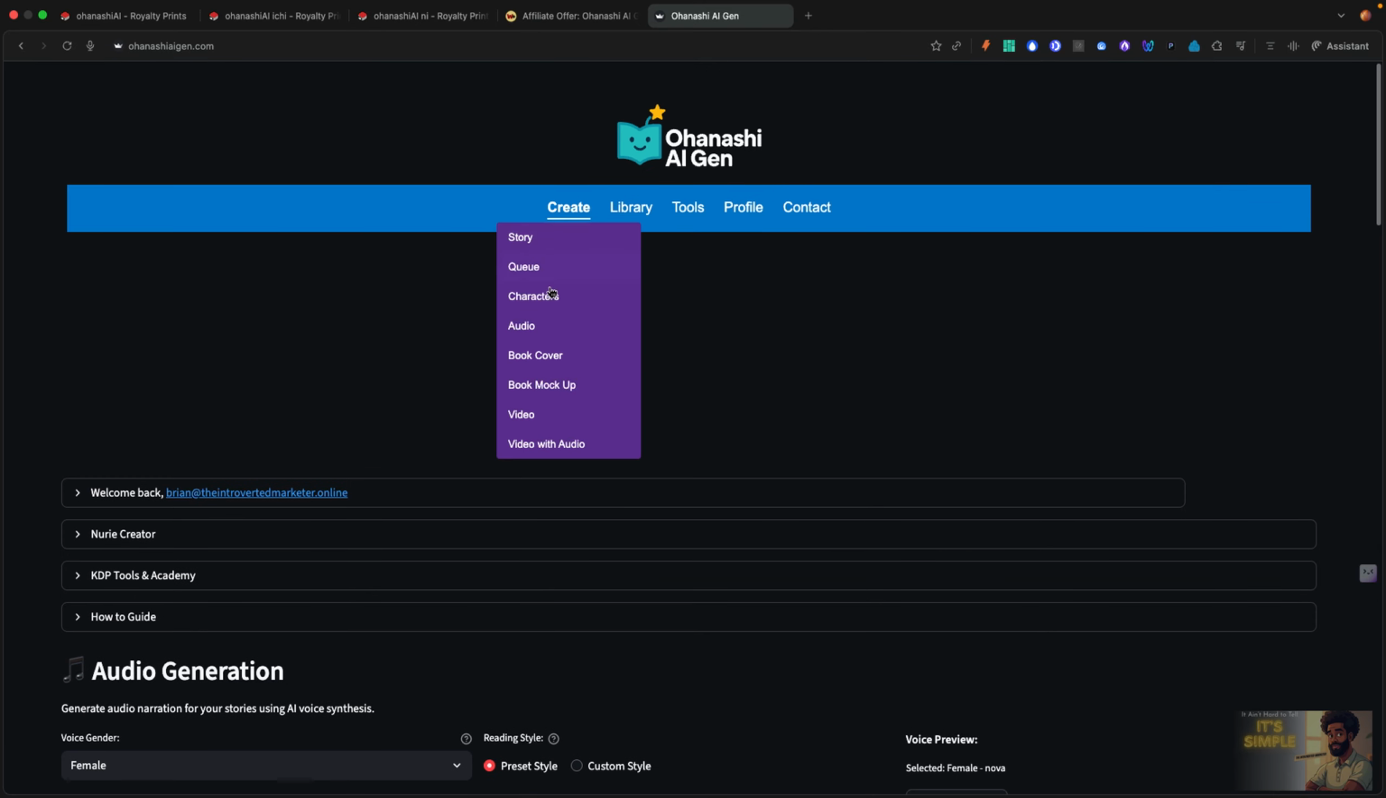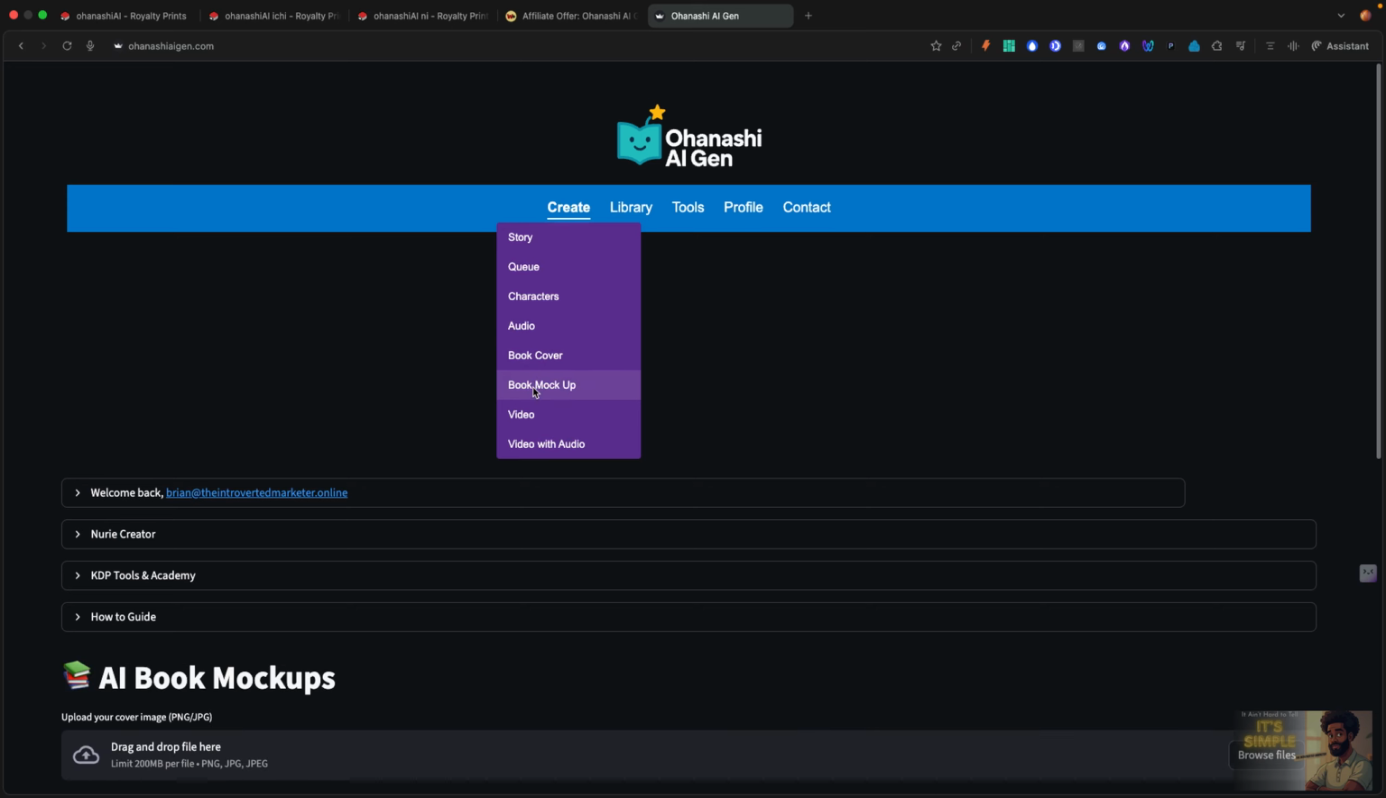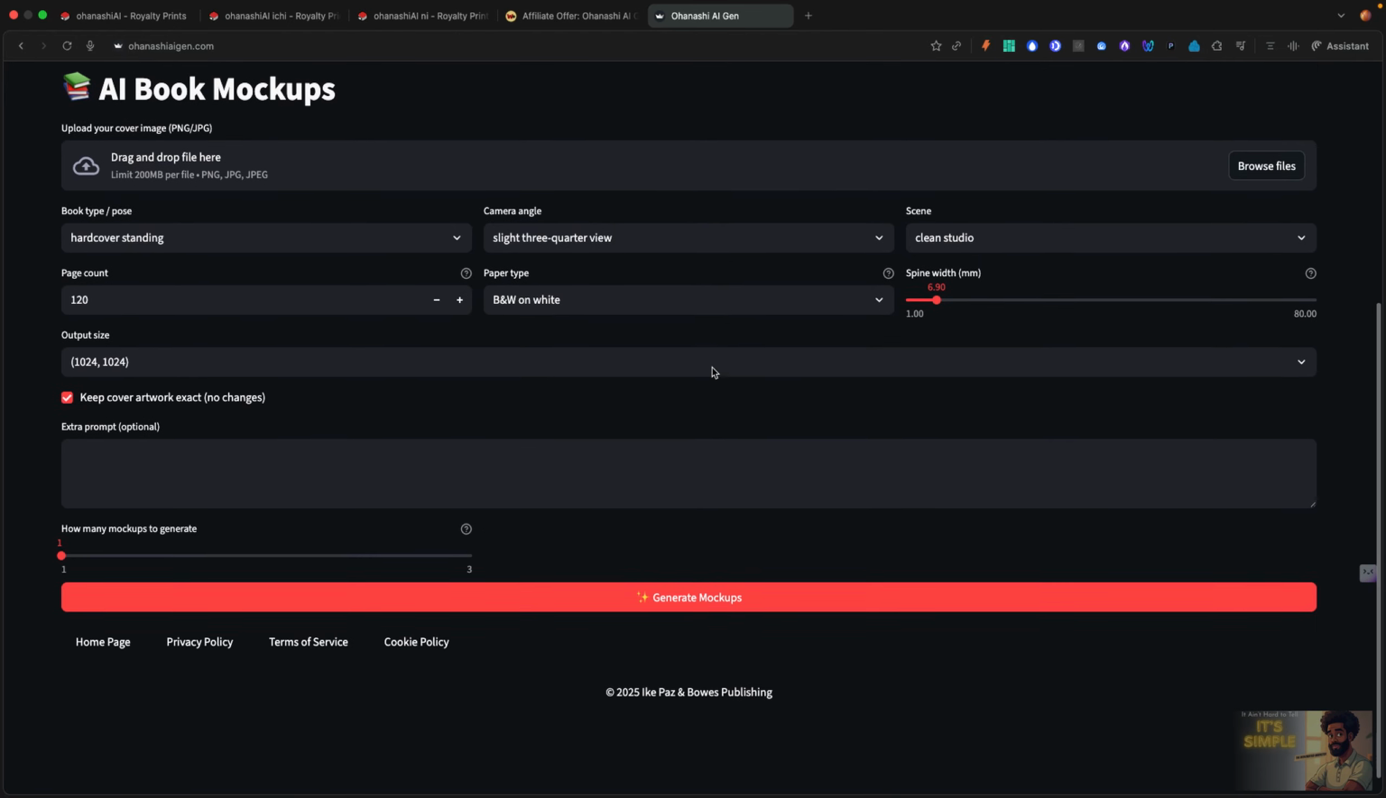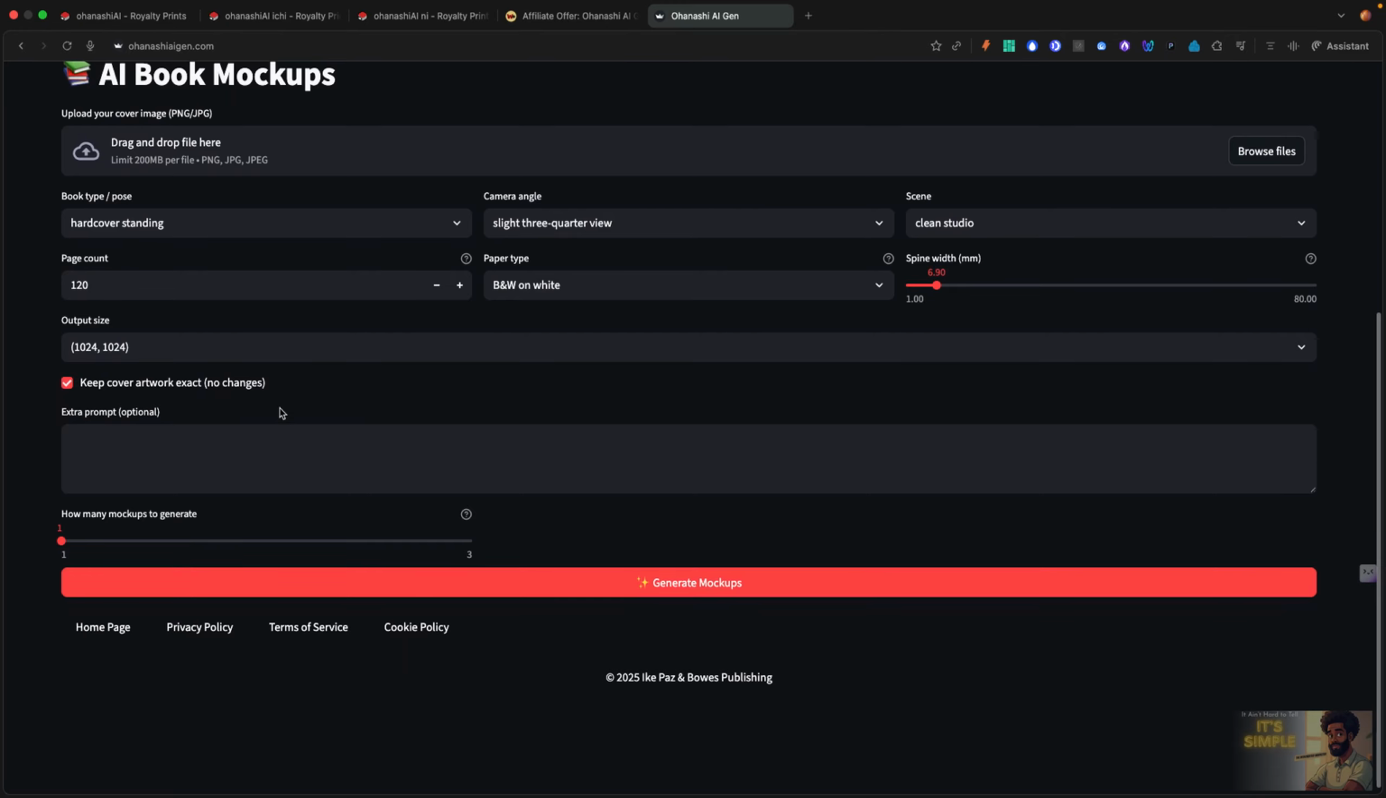Let's go over to, I already showed you the book cover and how to modify it earlier in the video, so we can go over the book mockup and take a look at that feature. So here we are in the AI book mockups, and here's pretty much the options.